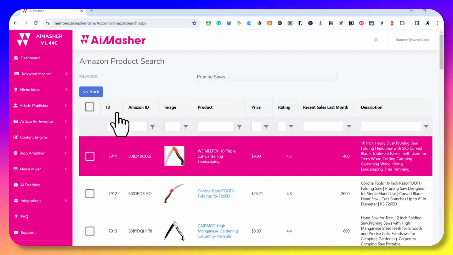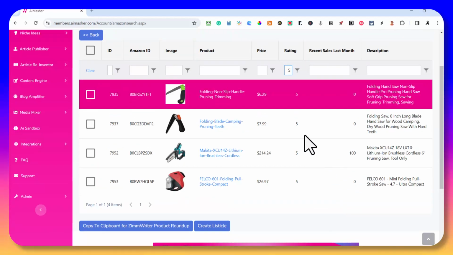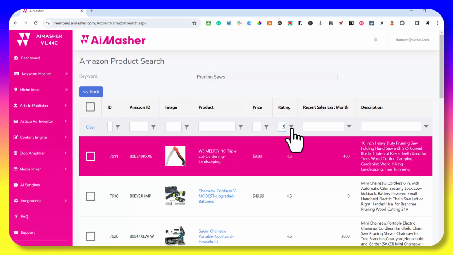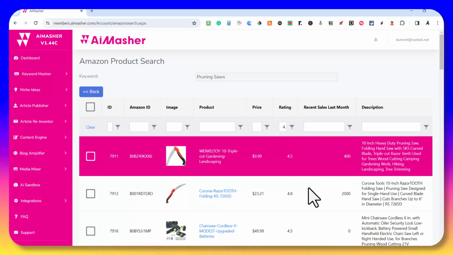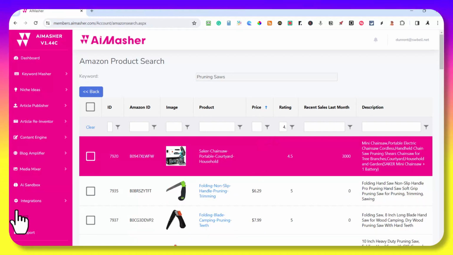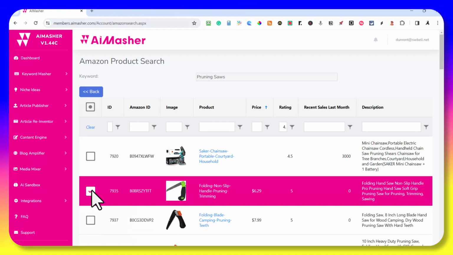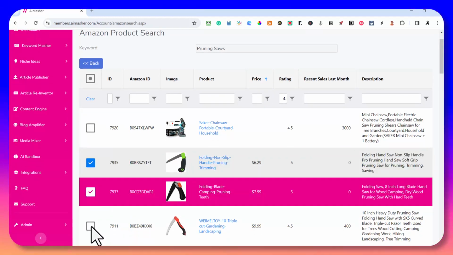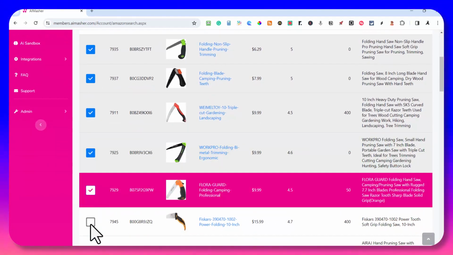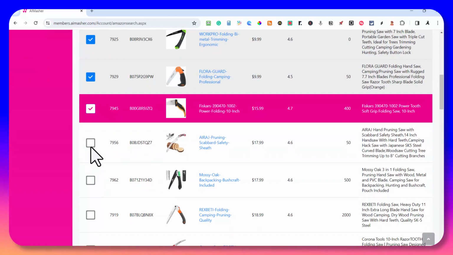If you want to come back in here and just say, I want only 5-star reviews, so there's your 5-star reviews. If you say, I only want 4.5 and higher, so I'm going to go 4.5 is greater than, and I want to sort by lowest to highest price. So maybe you have affordable pruning shears. So that may be your next list that you send over to the product roundup. These are all probably under $20.